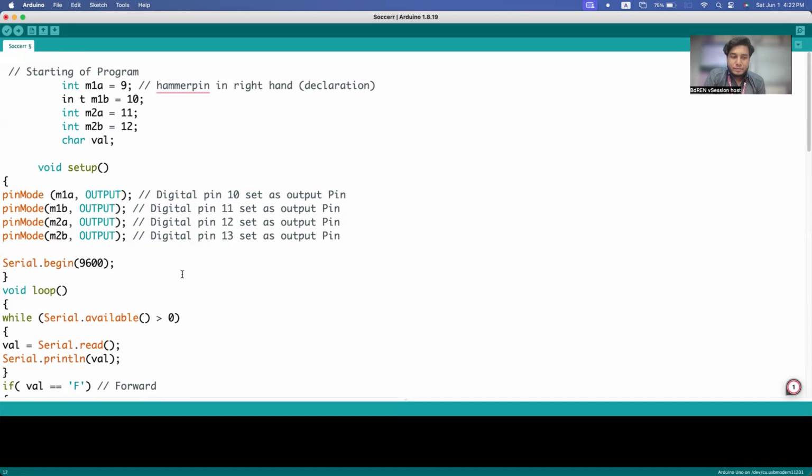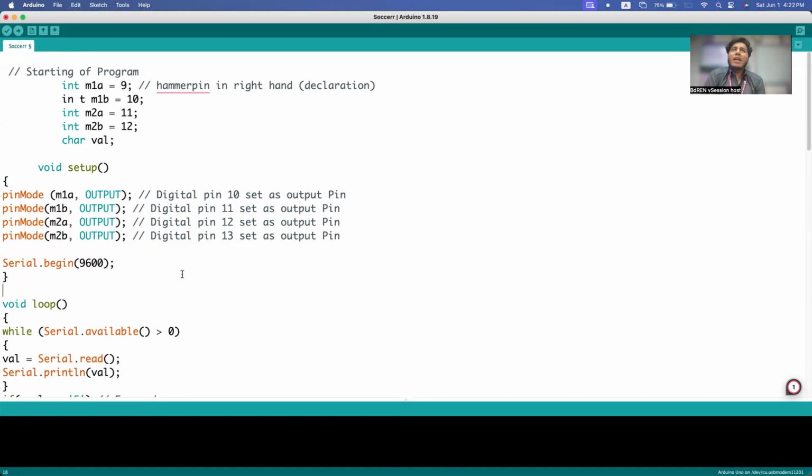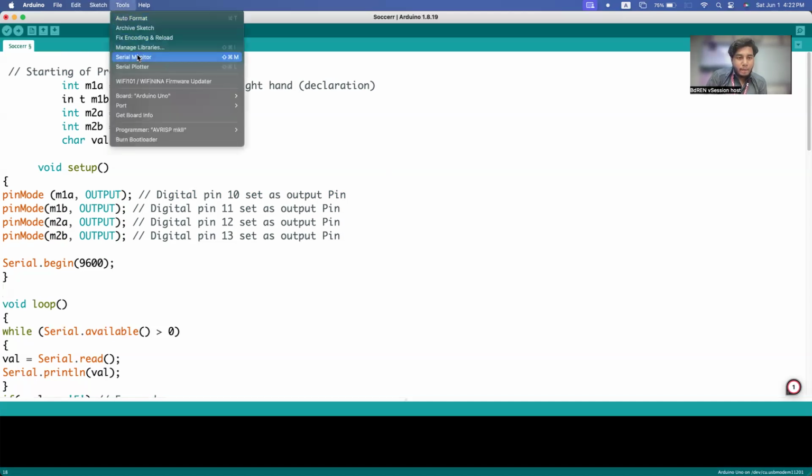Serial.begin 9600. Suppose you don't have any LCD display and you have to simulate. After uploading this code, you will find to the right of the screen the serial monitor option. If you press that serial monitor, it is going to show the value that you are going to print.